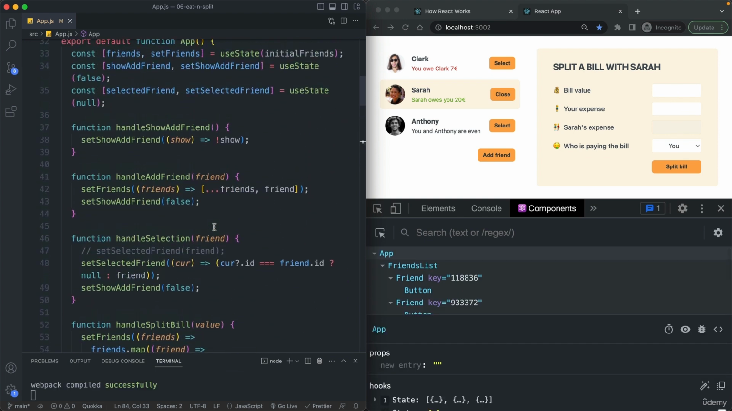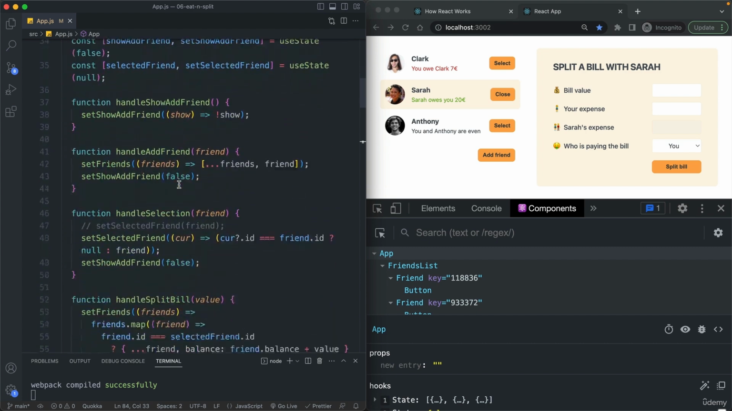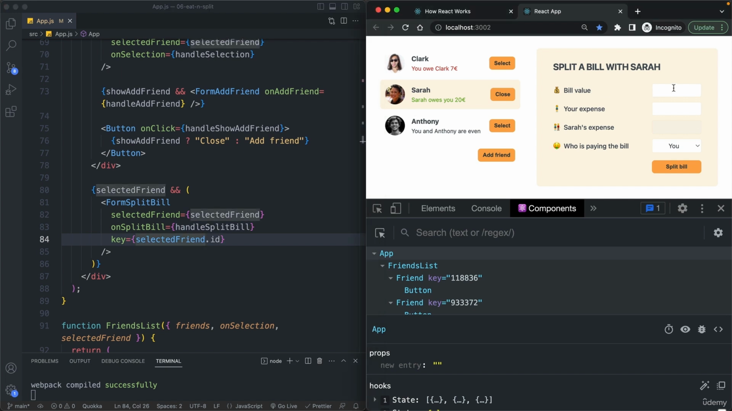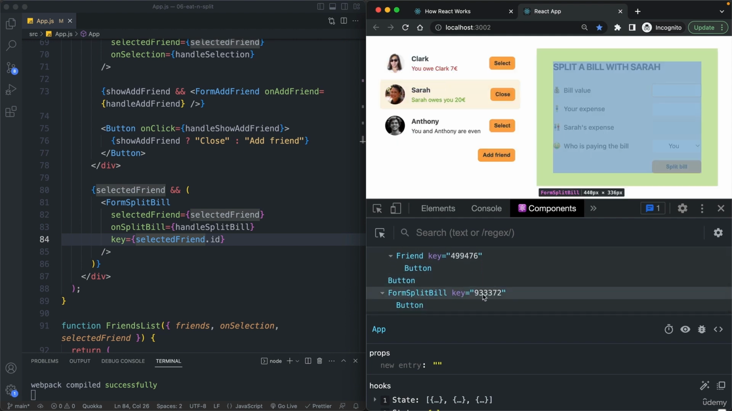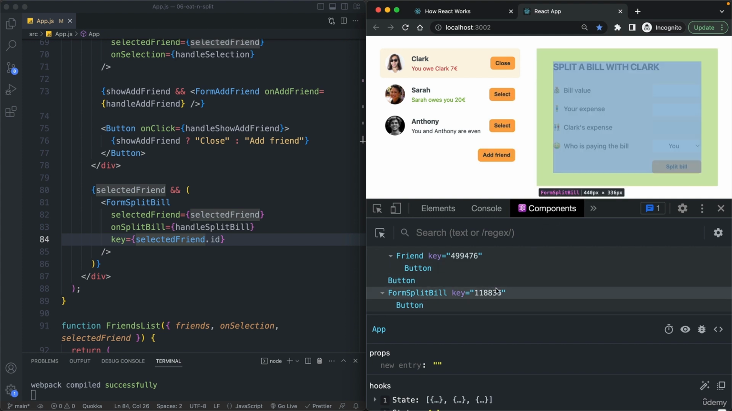So let's just see if they actually have an ID. And yeah, they have. So we could also use the name here, really. Those are also different, but the ID is really a unique identifier. So let's see. We are at Sarah, and so therefore, let's see down here. Here we see that the key now is 933 whatever. And so let's move to another friend. And there we go. So we fixed our problem because now the component instance has another key, and so therefore it is a completely unique instance right now.